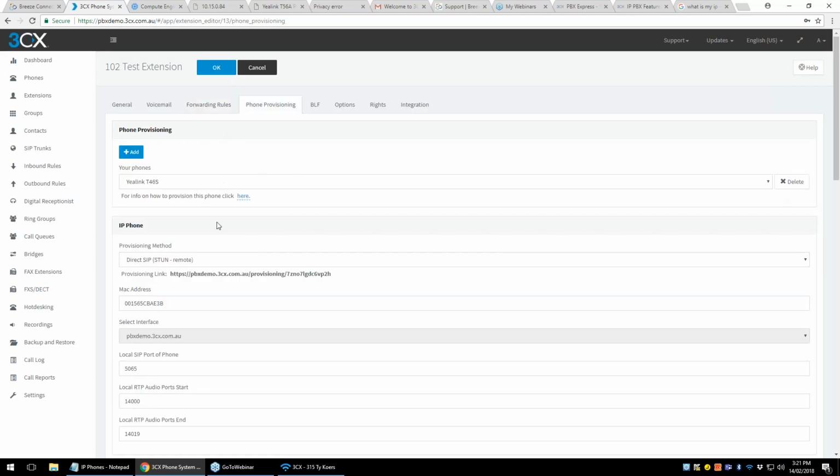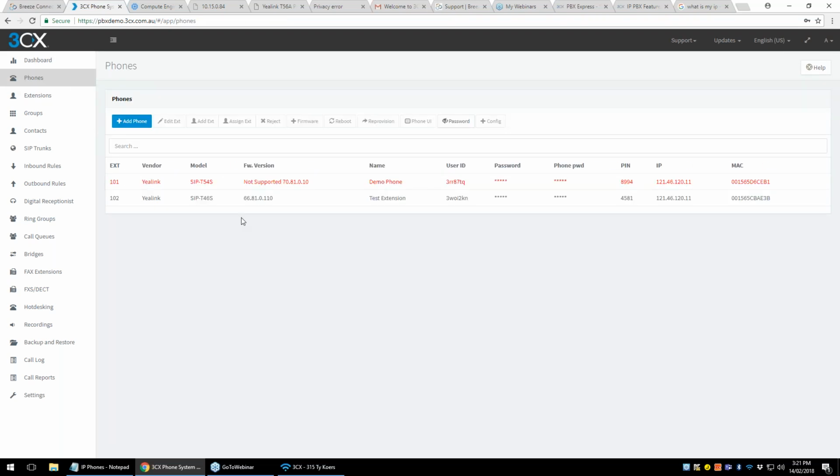Back up here, we've got the phone provision like we did before. So I'll see if it's come up in the list. Okay, so it has. So we can see the extension here. It's all good. It's not in red like the one above. Now the phone above that I provisioned earlier, that T54S, you can see here that it's saying the firmware version is not supported, and you won't be able to do a lot with that phone.